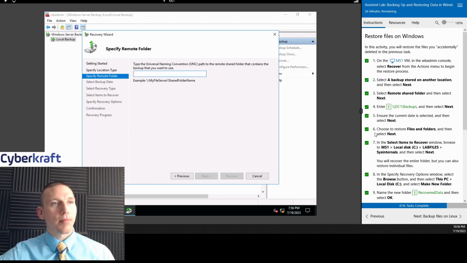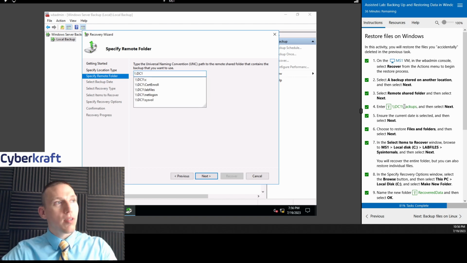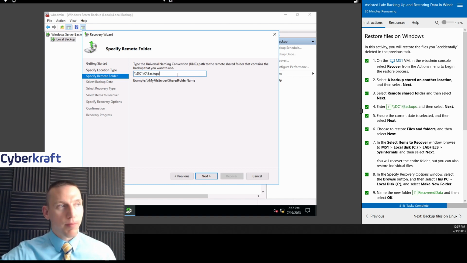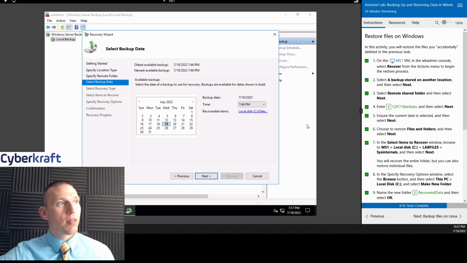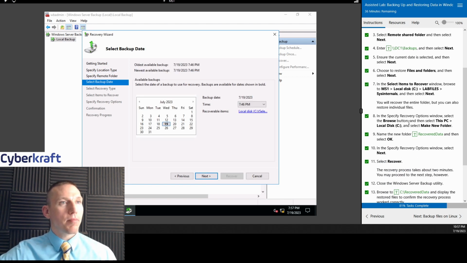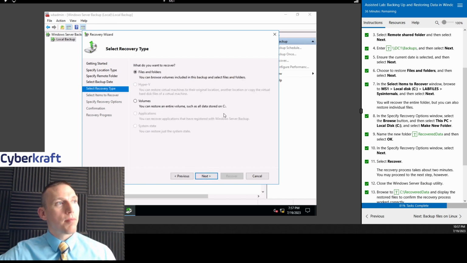Hit next. Now again, this is typed in incorrectly, so you can't use it. We have to go /dc1/c/backups. Make sure that you type in that /c drive. All right, now we hit next. We're going to do the current date and time. We're going to hit next.